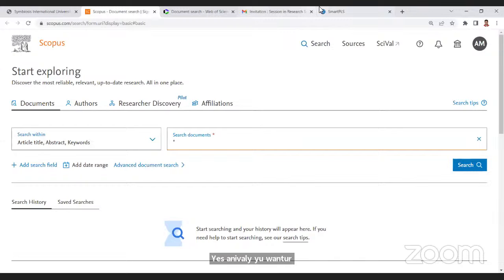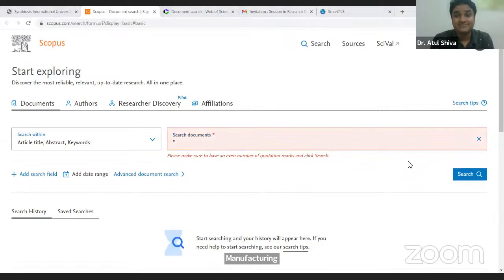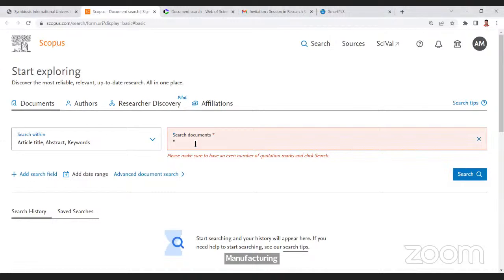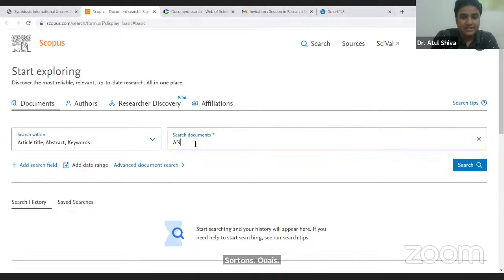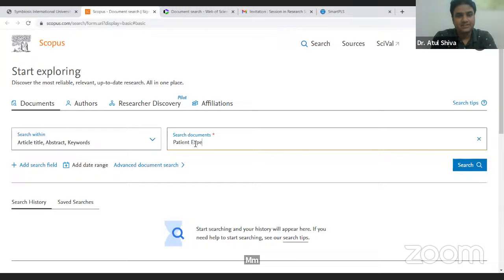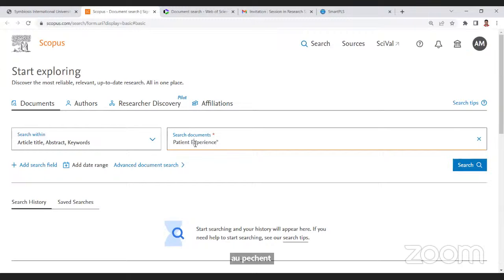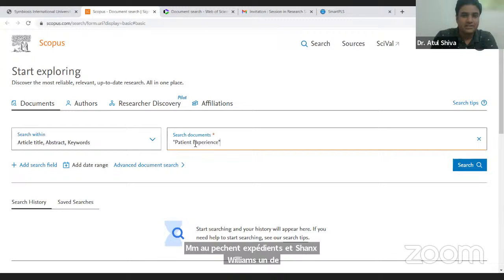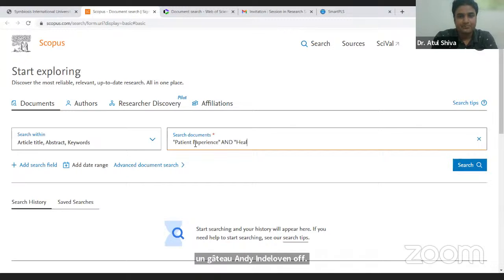Manufacturing, sir. Manufacturing. What is the topic? It's automobile. I mean, that would be manufacturing. Okay. But what is the area of research in manufacturing? Can you consider another topic, improving patient experience in healthcare? Okay. So patient experience in healthcare, and that too in the domain of healthcare.